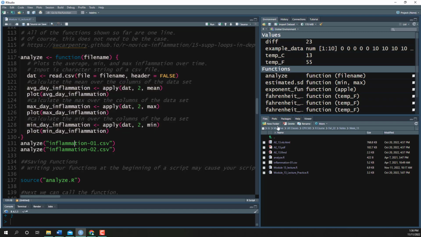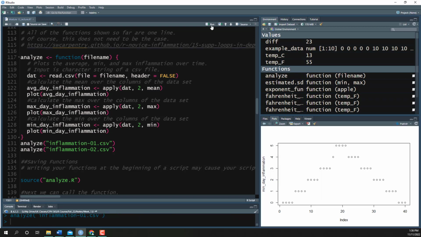Now before I do this, I do need to make sure my working directory has been set, and I don't think it has. So you'll see I've got that first data set here. So I'm going to go ahead and set my working directory. And so let's run this. And this is what the first plot looks like. And notice if we go back, it did create all 3 plots for this data set.